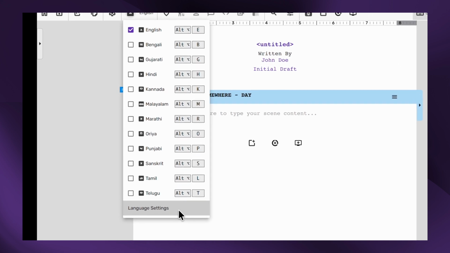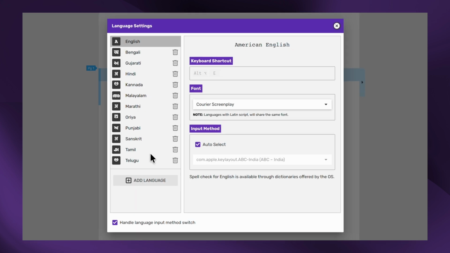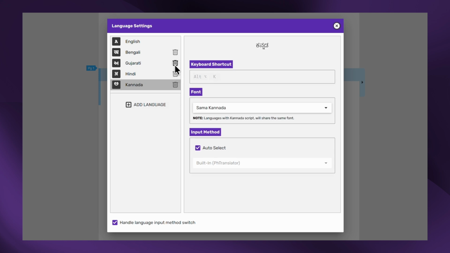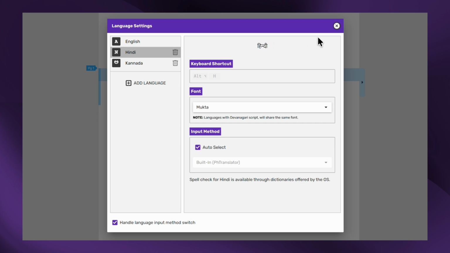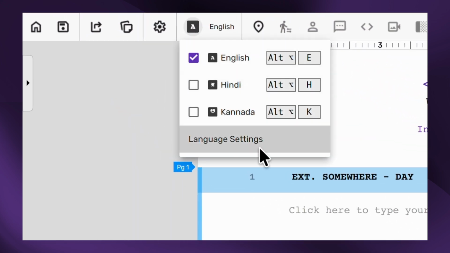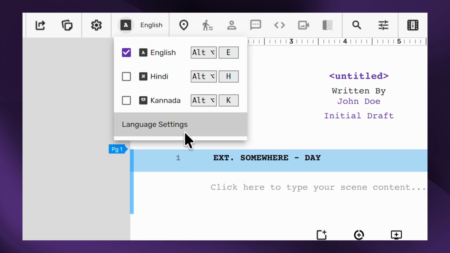As a writer, you probably want to work with just a few languages. We suggest that you open Language Settings dialog box and remove languages that you do not actively use. Once you've done that, you can now switch to any of the languages in the menu by either clicking on it or by using the keyboard shortcuts listed in there.